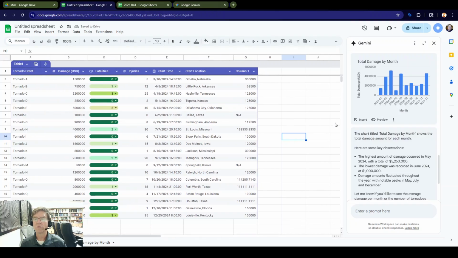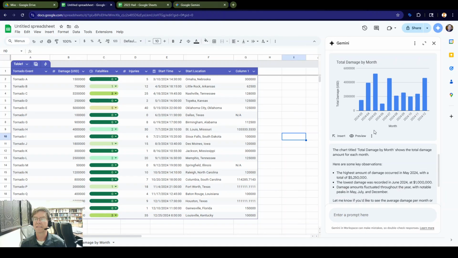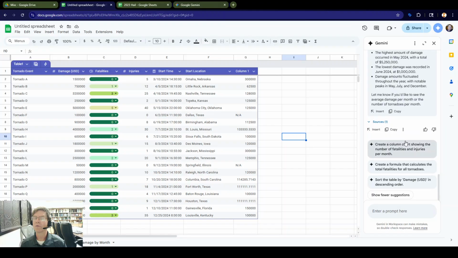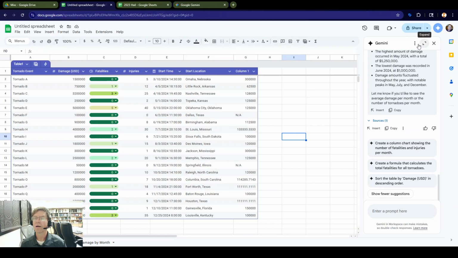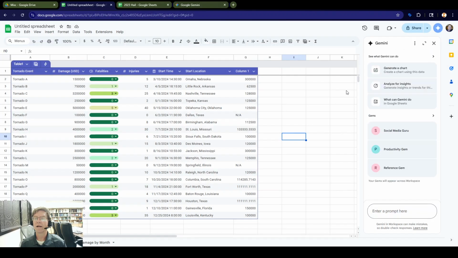Now remember, you can adjust your Gemini panel back and forth so you can see things a little better. What I'm going to do now is clear my Gemini memory. Click on that, and it'll give you a little message saying, are you sure? And I say sure. And it goes back to the gems and the prompts.